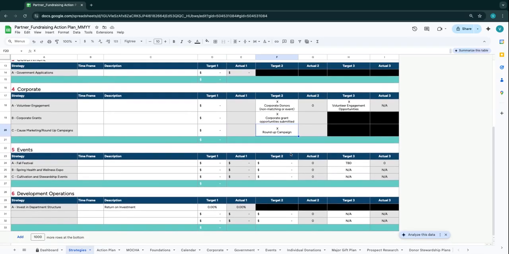And then under events, you have possibly a fall festival or a spring health and wellness expo or cultivation stewardship event. So setting a target for each event will help see what it'll take to hit the overall goal by setting these smaller targets. We also included the development operations, whether they're modifying their CRM or working on their SOPs for development, setting those goals and strategies down there to improve their overall strategies for fundraising.